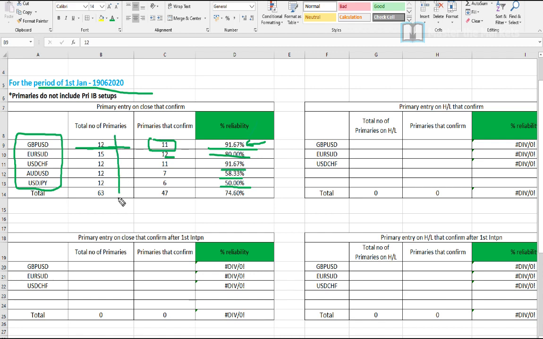So out of all the small sample we've collected, 63 primaries that you enter on close, how many of them go on to confirm? 47. That is about 74.60%. Okay, overall on the small sample size. You can even program this, you can even go and find out the data as well.